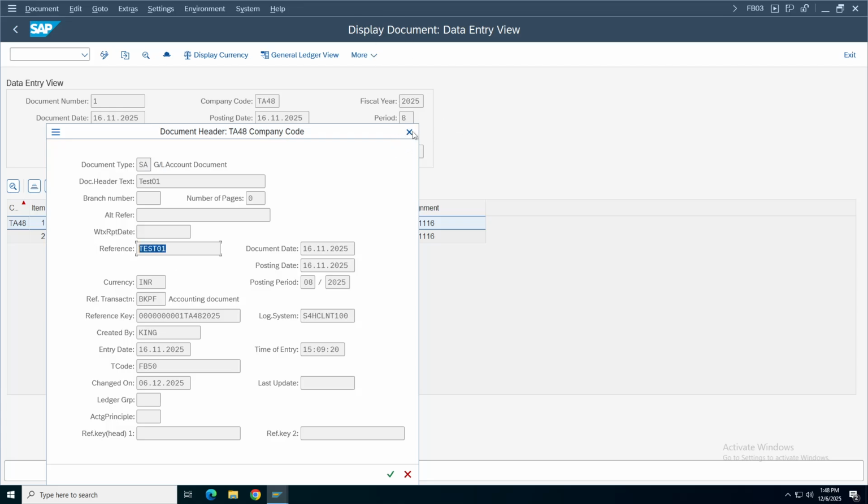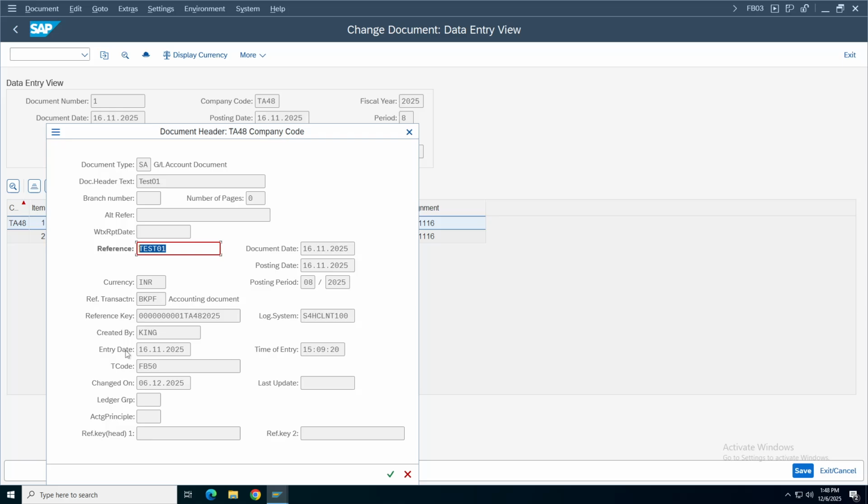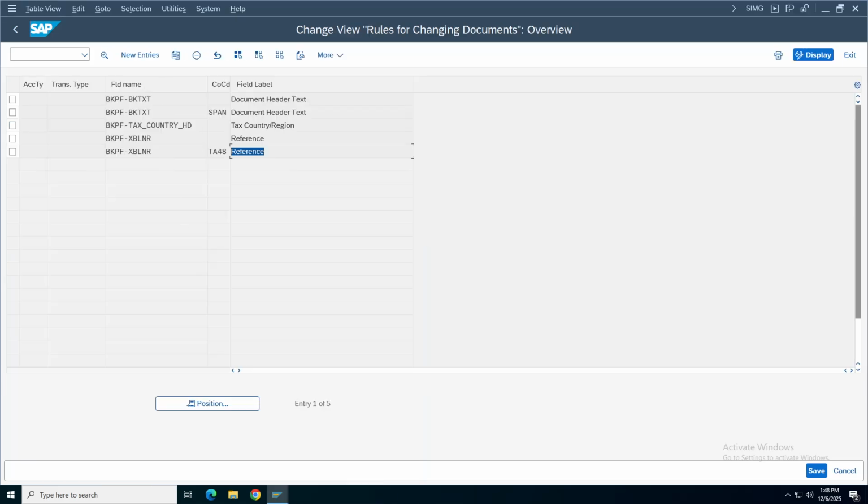We are in the display mode. Click on change mode, then click on header level. Now you can see the field is in changeable mode. So this one is not required basically.